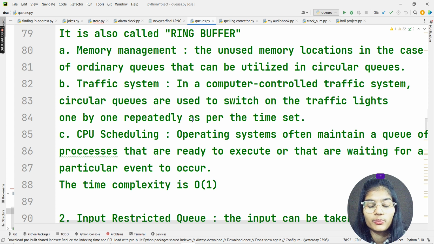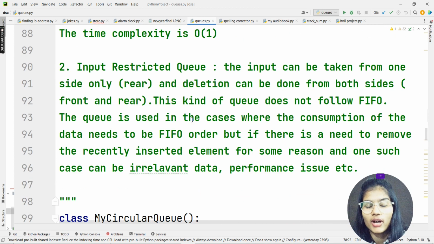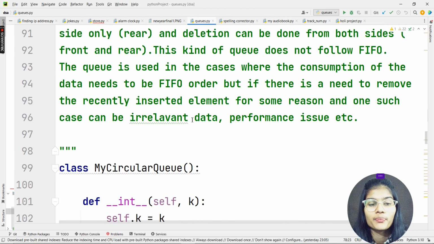Third, we have CPU scheduling. Operating systems often maintain a queue of processes that are ready to execute, or waiting for a particular event to occur, right? The time complexity is big O of 1, which we have in circular queues.